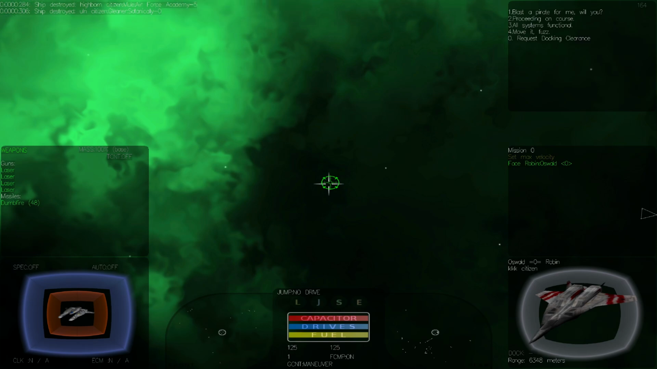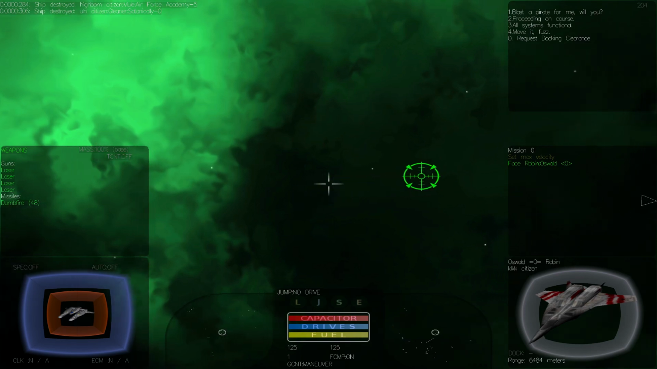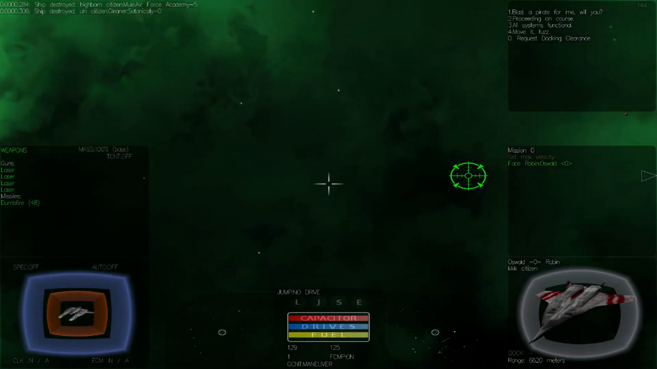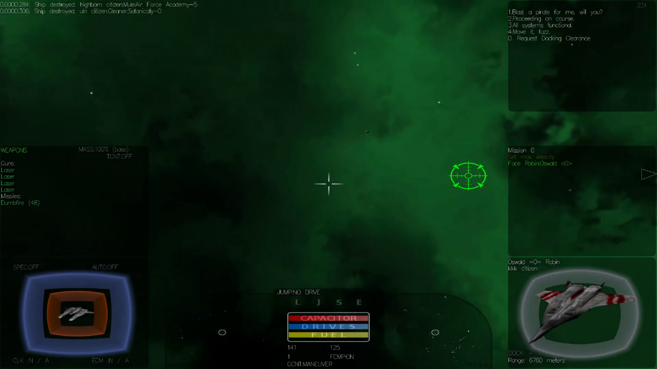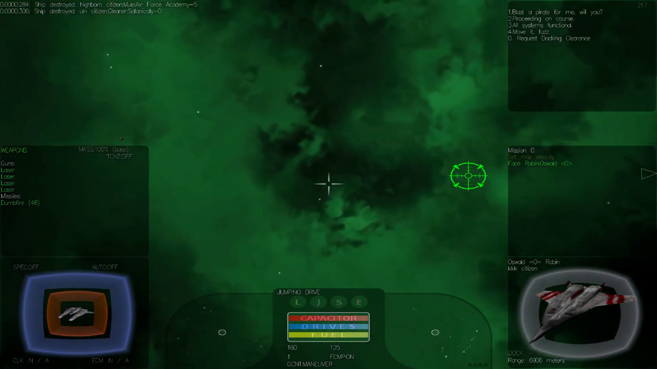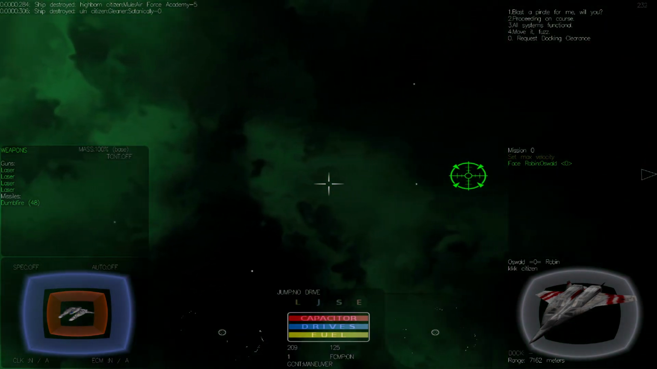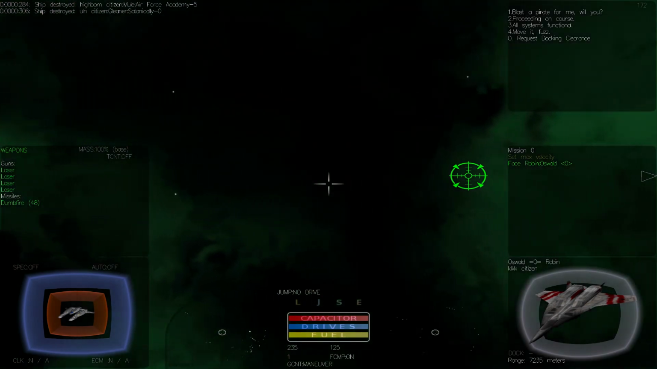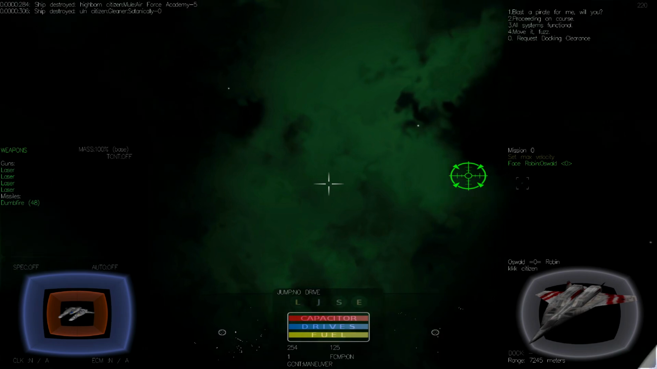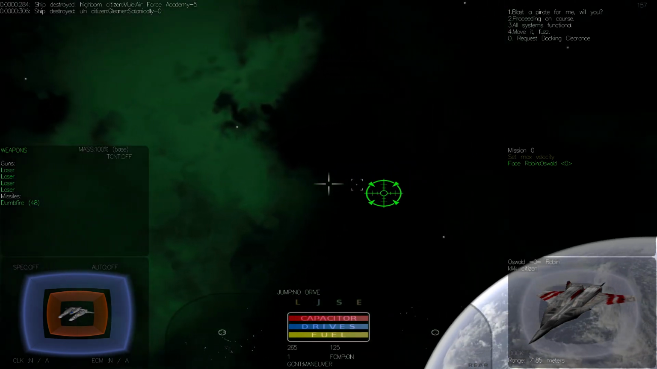Anyway, while we're here, you can see the backgrounds are nice and very colorful. This is because I have pre-mapped all my backgrounds.